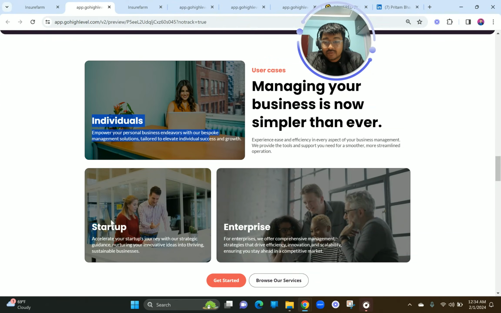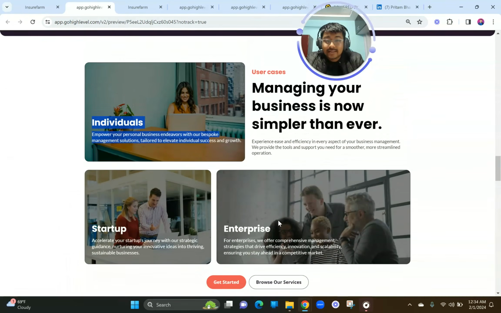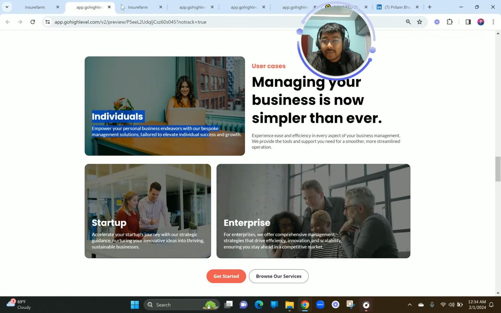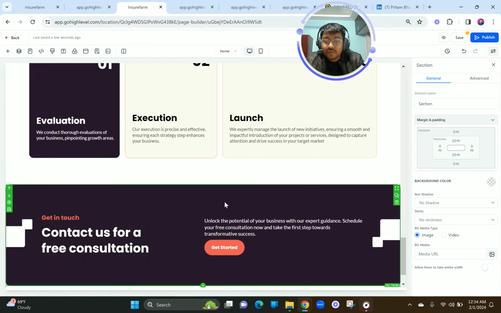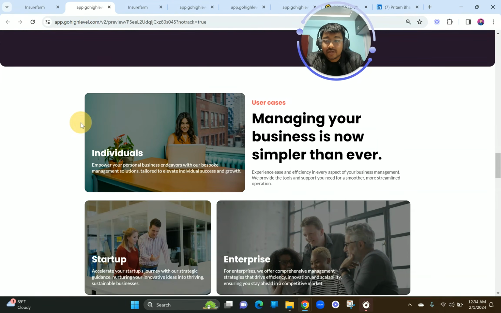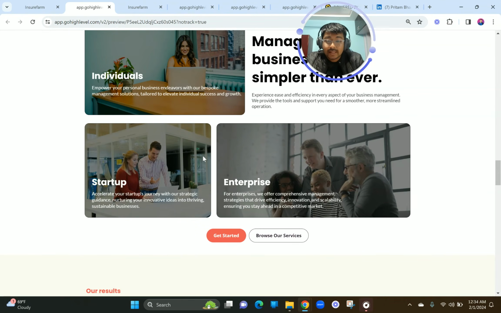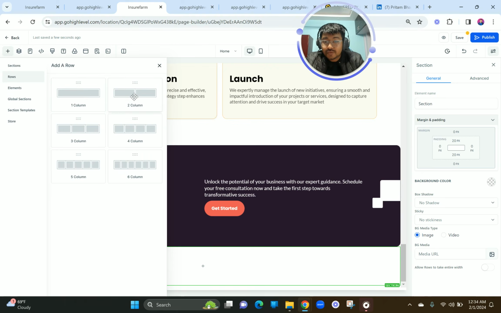Now let's proceed forward to create this use cases section, where we can showcase individuals, startups, enterprise, and all of that. That's the next section. It has a white background, so there's nothing much we need to do here in terms of background color. So we'll be choosing a full width section, and then this is as usual. You can understand this is going to be a one row two column structure, and it's going to be again a one row two column structure. Let me create a one row two column structure here.